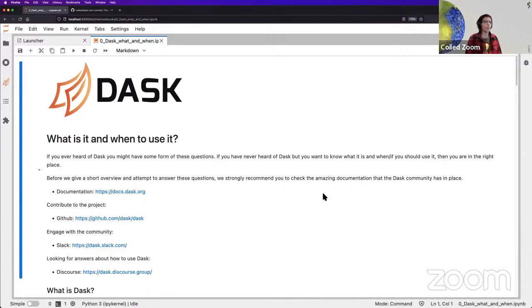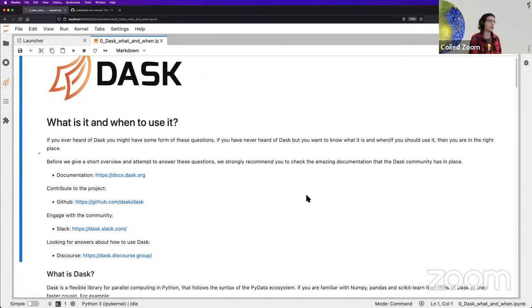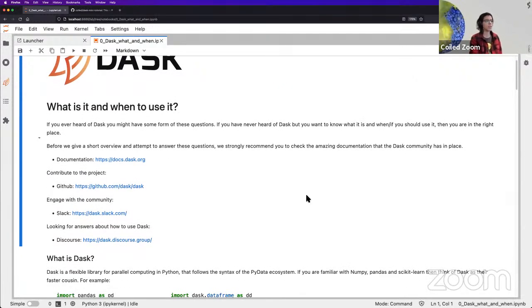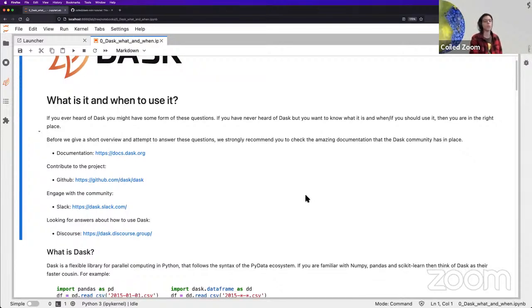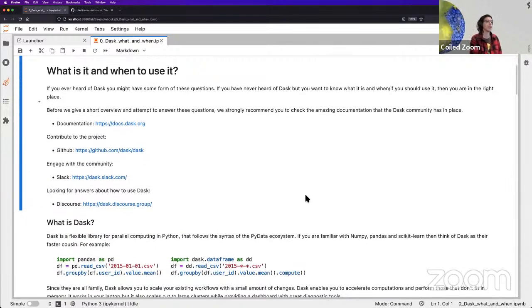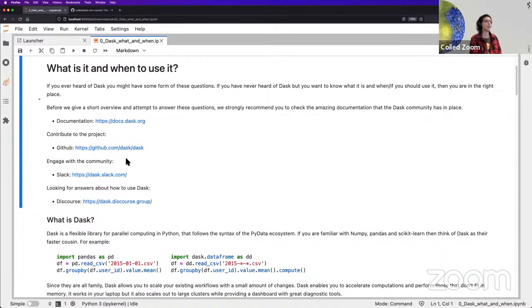So before we dip into an overview, there is great material and documentation on Dask. You have all the links in the material we provided you. If you want to contribute to the project, you can go to GitHub. If you want to engage with the community, there is a Slack channel, and if you have usage questions, especially after this tutorial, we highly recommend the Discord group that is listed here.